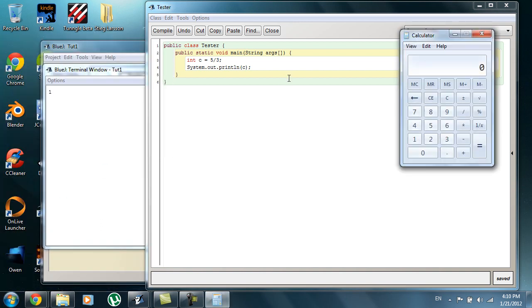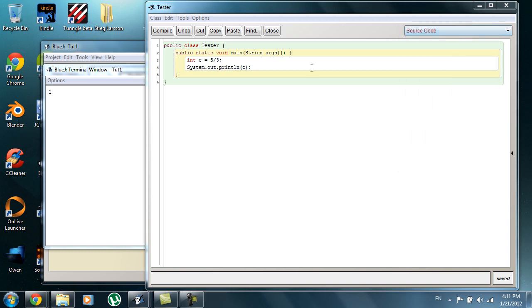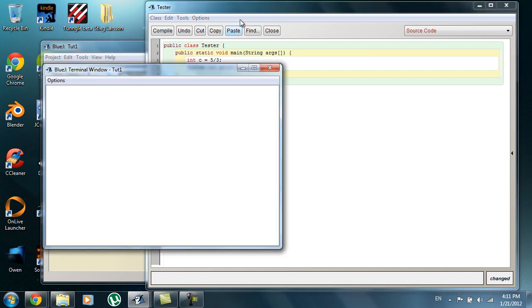I can't do that off the top of my head, but 5 divided by 3 is actually 1.666. So what it's doing is just deleting everything after the decimal. It's not rounding up or down. It is simply deleting it and taking the whole number value. So just keep that in mind if you're ever trying to divide with an integer. It is not going to be the same. It's not going to give you 1.66.